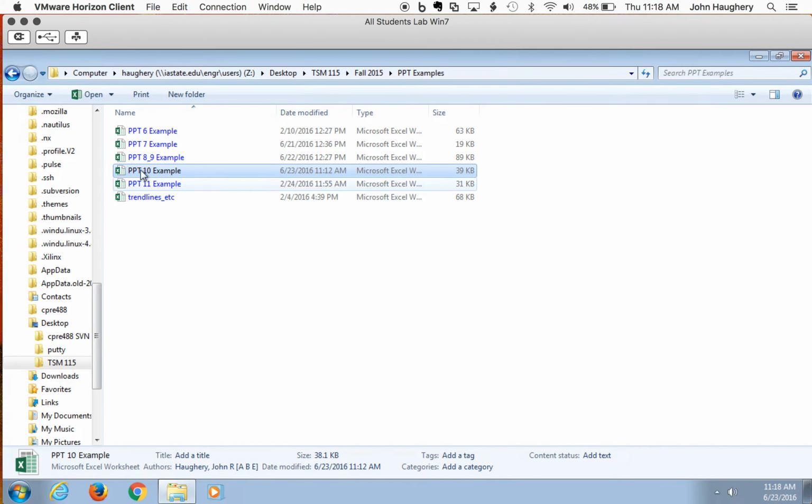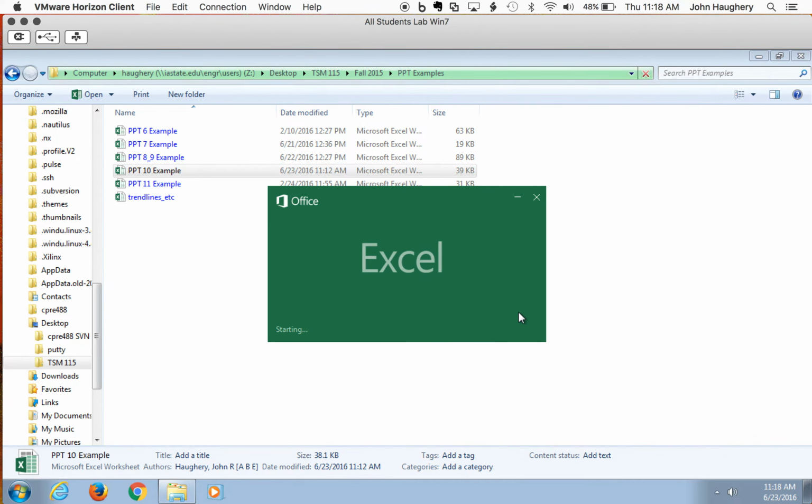So we have here an example file, ppt10, which you should have on Blackboard. We can open that up, and we'll step through some of these different functions.